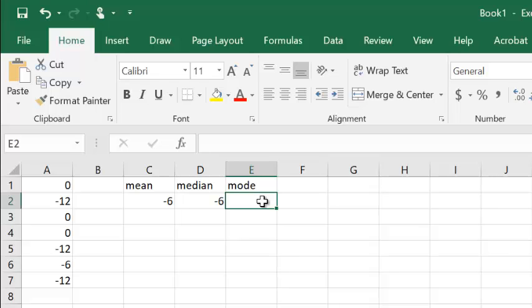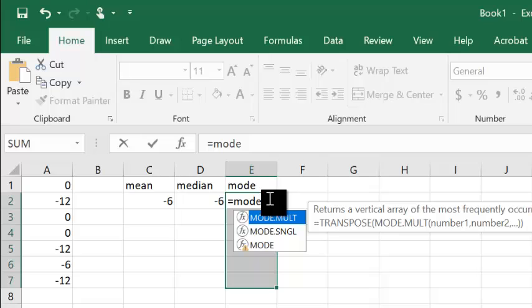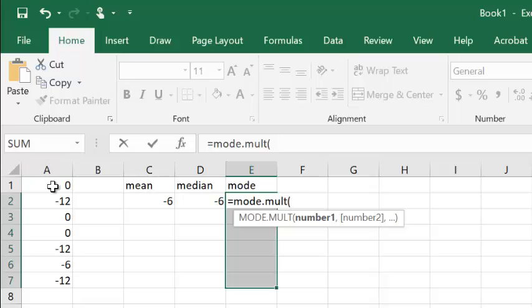Because the mode is not necessarily unique, I am going to highlight quite a few cells, because maybe there's one mode, 2, 3, 4, and so forth. We don't know yet. Then I'm going to type equals. So with more than one, I hit equals MODE.MULT. Open the parentheses and highlight my data. Close the parentheses.